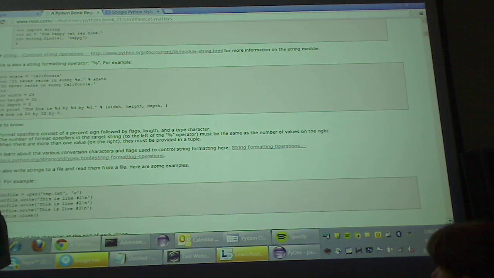Question. Super important question. Is that a pound sign? Oh, no, that's a percent sign. Yeah, percent. Okay. Modulus. Super important. I use this a ton.